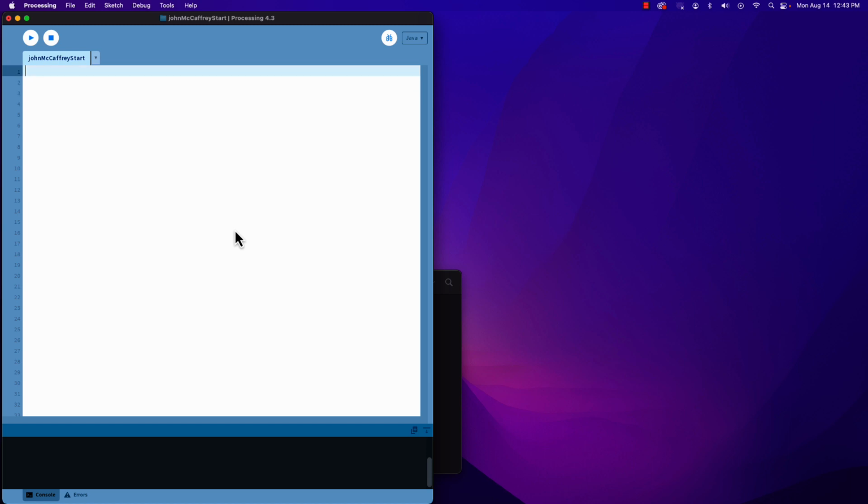A good practice to get into is to create a comment section at the beginning of our code. Comments are done by putting in slashes. So I put in 2 slashes, which indicate it's going to be a comment. I'm just going to put my name, and then I'll put in 2 more slashes, and then I'm going to put in the date for the day that I am working on this.